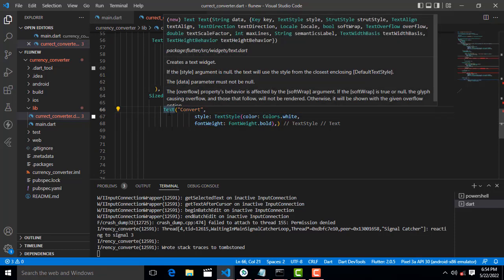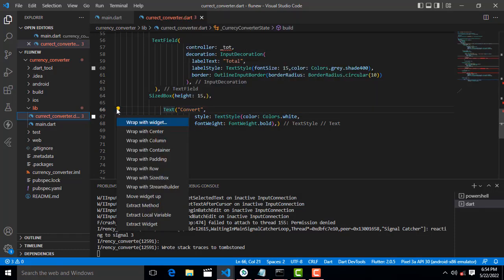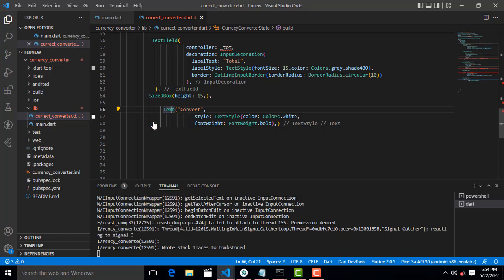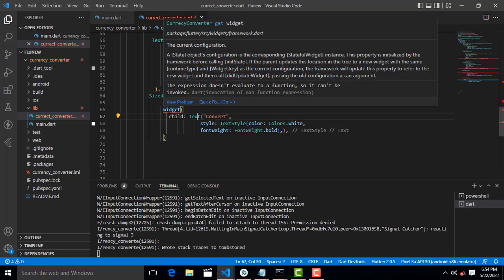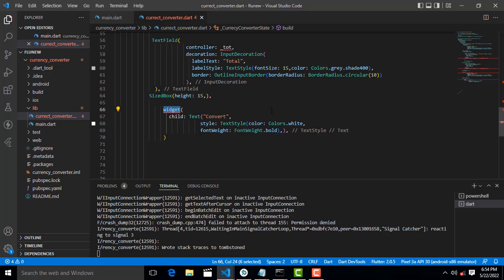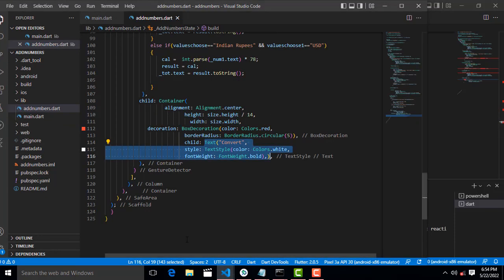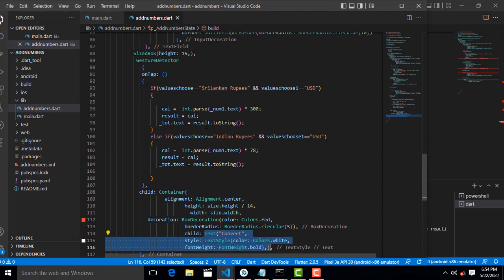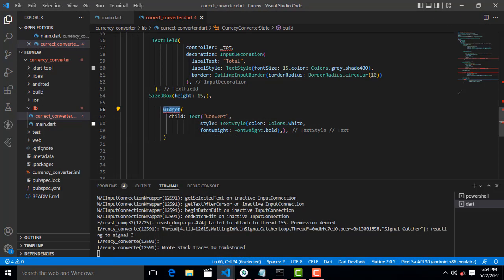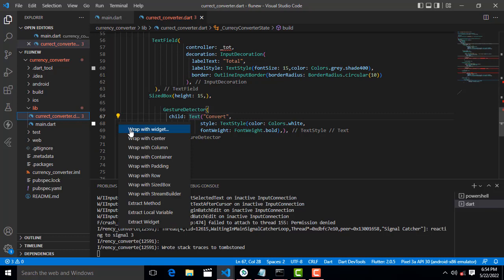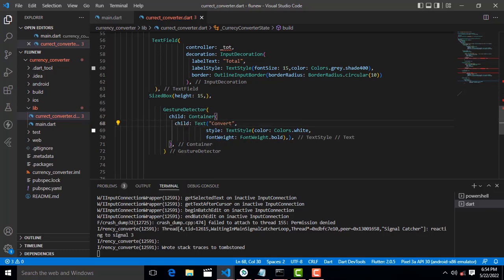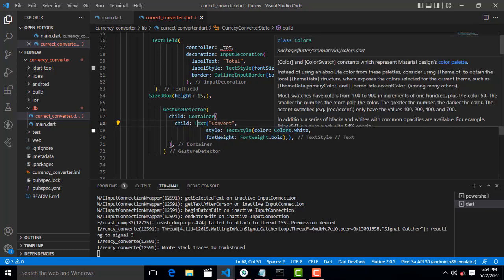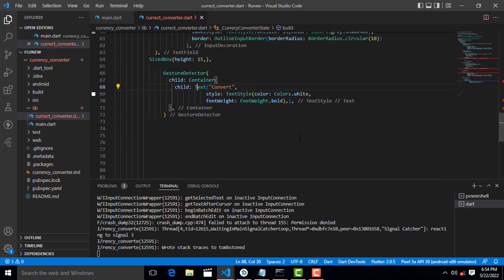So here this one should be the widget. I am going to give it as destructor. You have to write it like this. Now here I am going to click on this one. Here I am going to add the container. So this is how you have to add the containers, right?